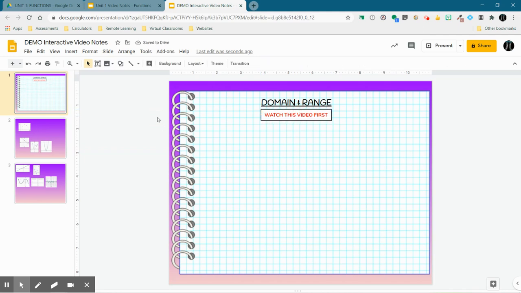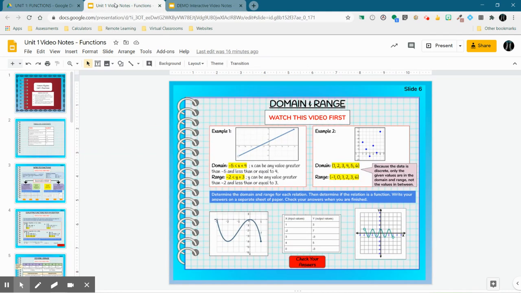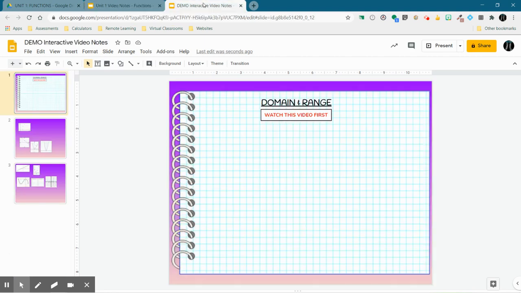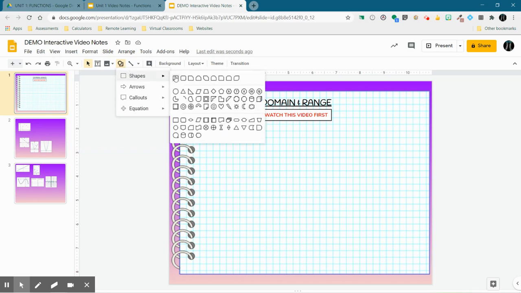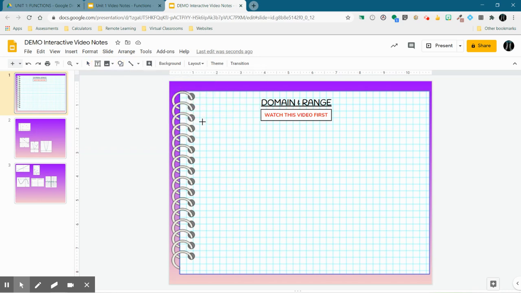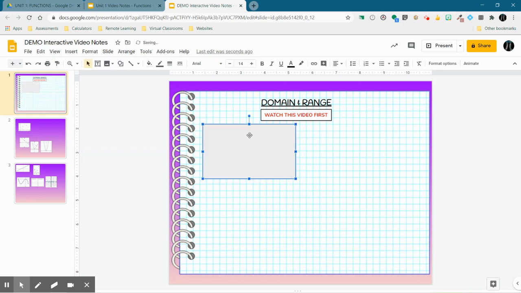All right. Then if you look back at what I'm trying to create here, I'm going to be creating 2 example boxes. So I'm just going to use the rectangle shape here. And for this part of the notes, I want to make 2 rectangles that are about the same size and filled in white. So there's the first one, and I'm just copying and pasting that.